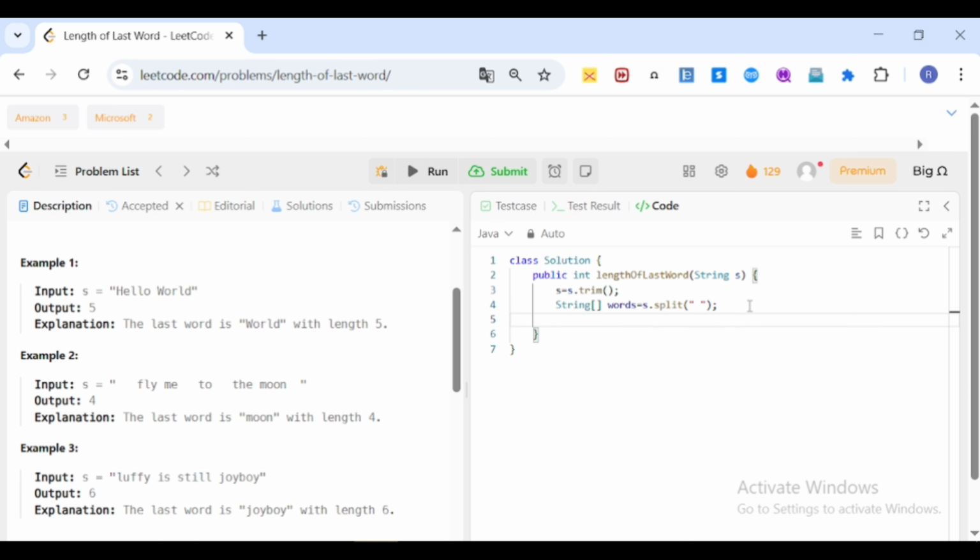Okay, now that I have the words array, I have to take the last word from it: last word equal to the words array, taking the last element, so words dot length minus 1. This will give me the last word and I will return it. So return last word dot length. Okay, in this way I am going further.